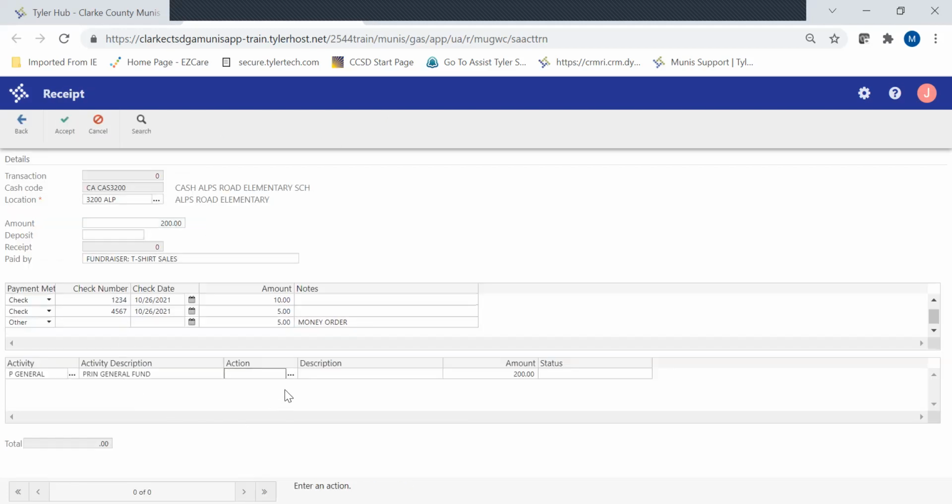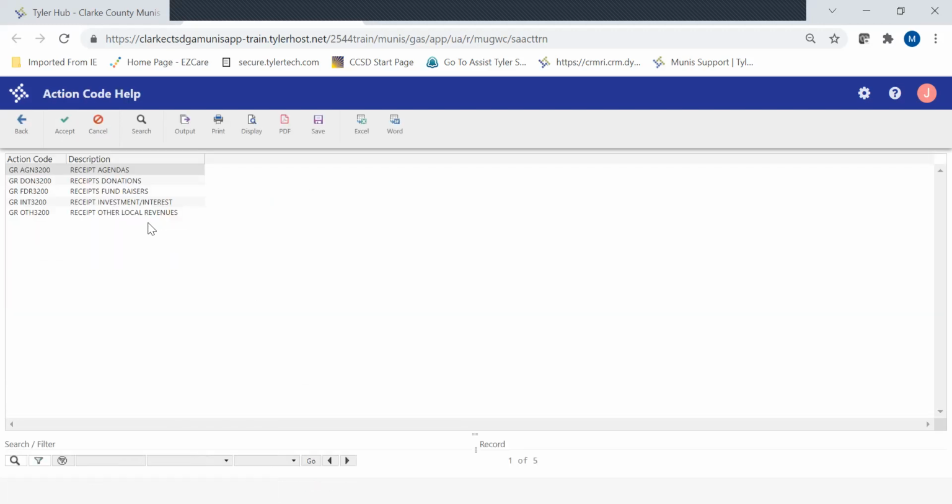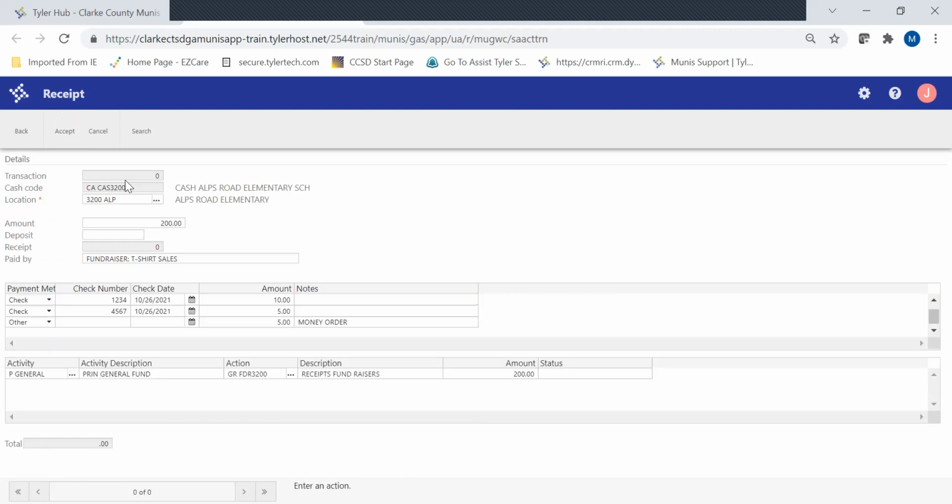Then tab again. It's going to take you to action. Under action, you choose the field help button. This was a fundraiser, so we're going to choose fundraiser, double click, or click accept, whichever you prefer. Here, you put in $200 and you click accept.